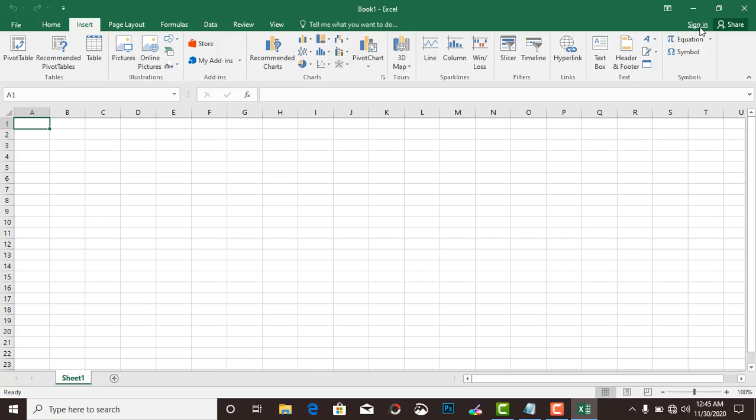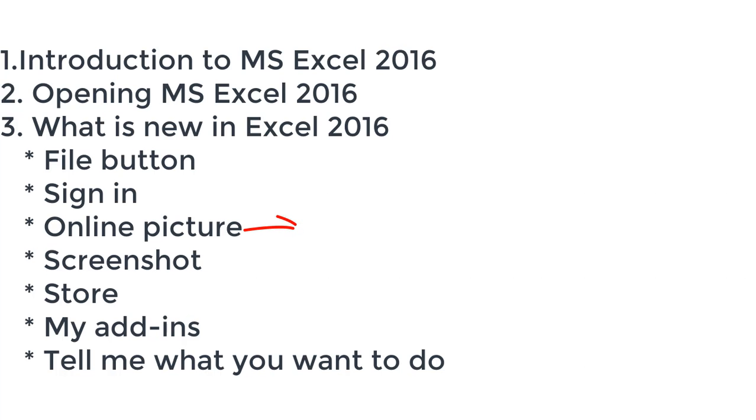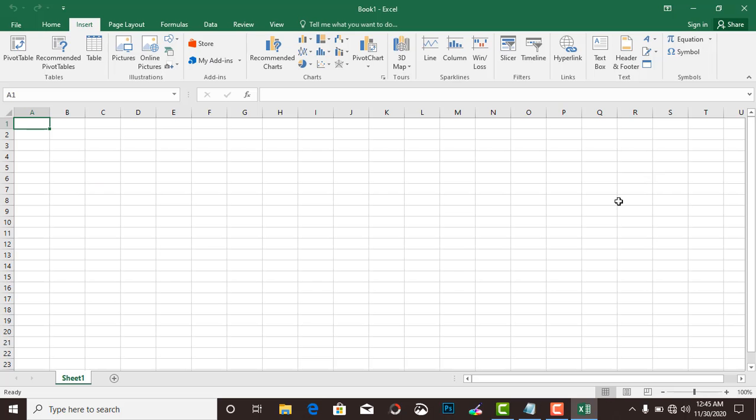So if we click on sign in now, as you can see, it will ask us to connect to the internet, and we are not connected to the internet. So the next one is online picture. What is new? Now another thing that is new in the Excel environment is the online picture.